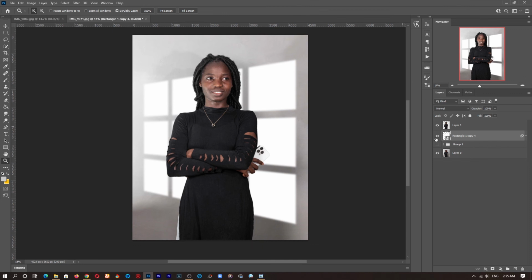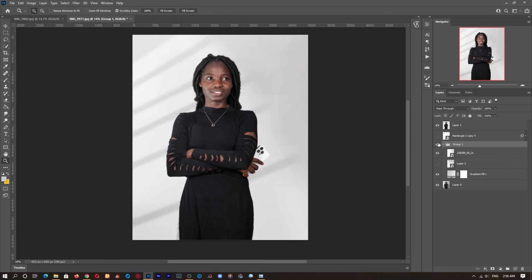So once I have this effect, I'll just reduce the opacity to what I feel comfortable with, and I think this is looking much better. So that is about it. This is what we have from Google. If this is what you want, you can definitely use that.